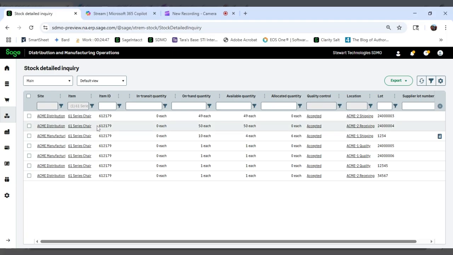First thing you'll see is I've again narrowed it down to my 61 series chair. Here you'll see these are my different locations. I've got my distribution, my manufacturing. It tells me in each location in the warehouse. So these are my warehouses, and then over on the right, you're going to see these are the locations in the warehouse.